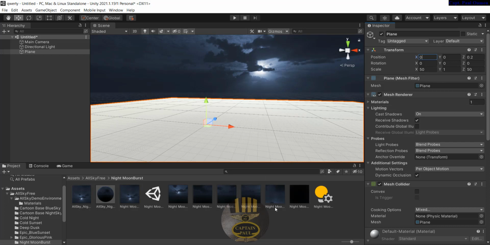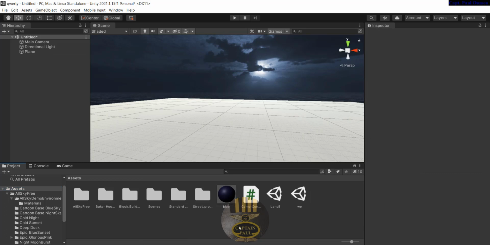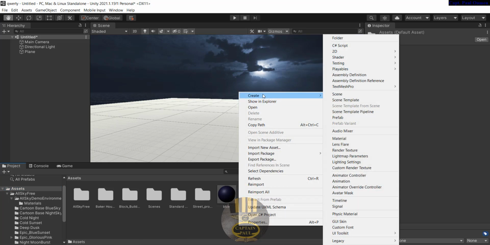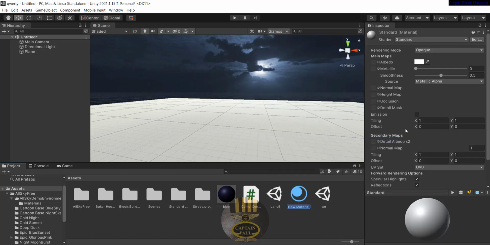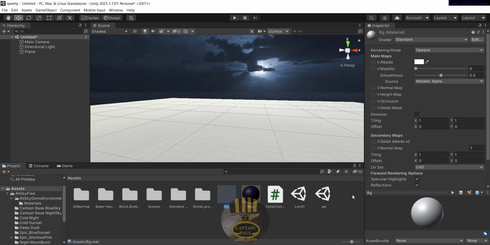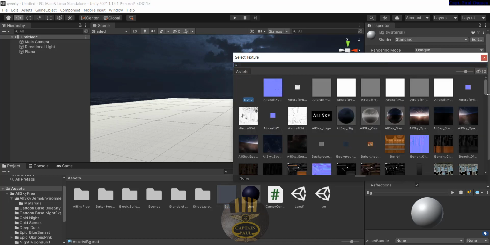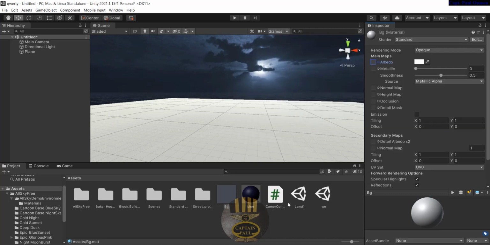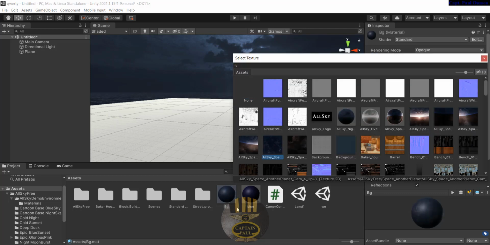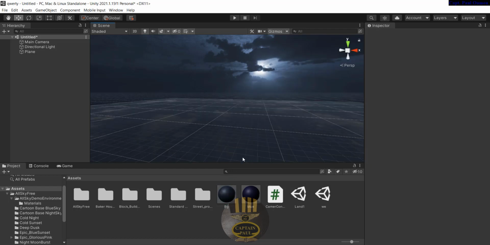Okay, that's fine. So the next thing I want to do now is let's create a material. Right click and just select Create Material right there, and this material I'm just going to call BG. For the BG material, let's make sure it's selected, go straight to Albedo, click on the Albedo sign there, and let's look for something that we can add, and I'll just select one of these and dump it right there. That's good enough for me.